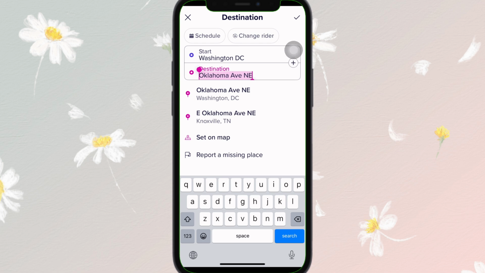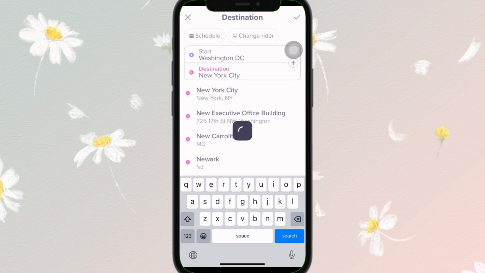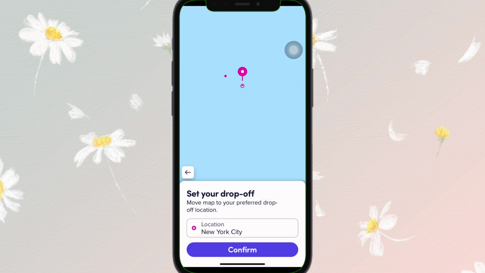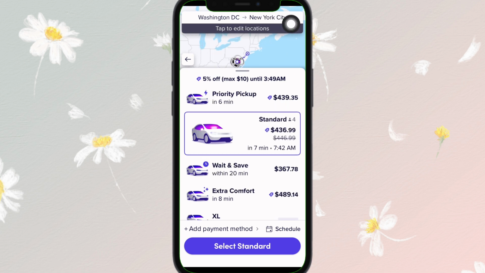Now to change it, simply move it just like this and add a new one just like this and tap on it and tap on confirm. And now you can see my destination has been changed. Now do the same process to simply change your destination on the Lyft app. And that's it. This is how you can change destination during a Lyft ride.